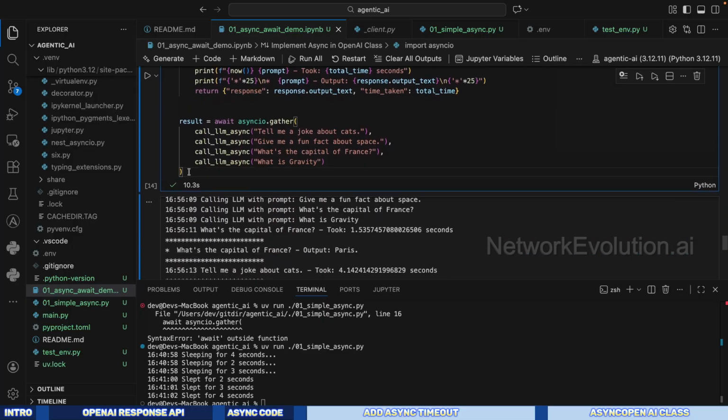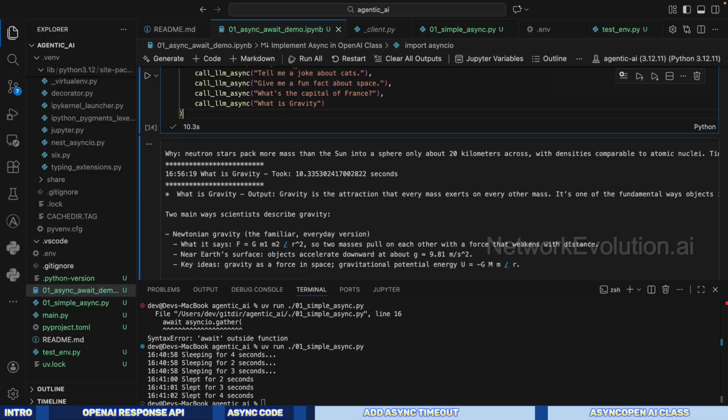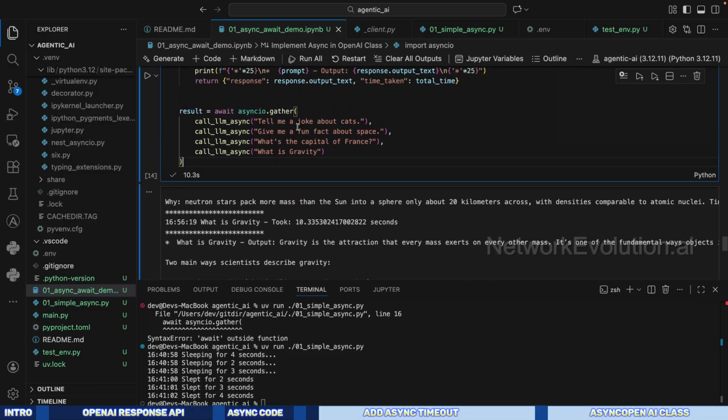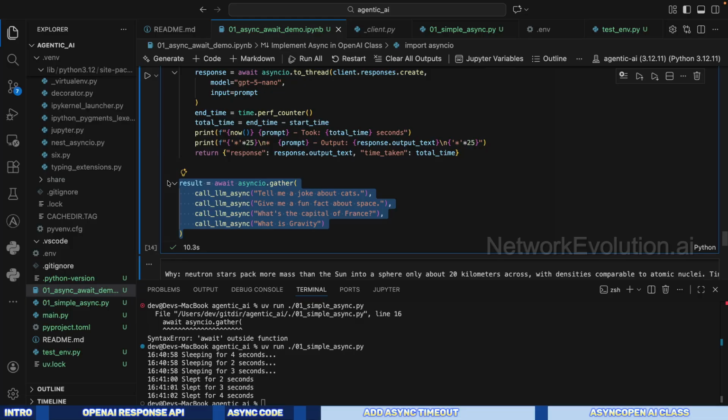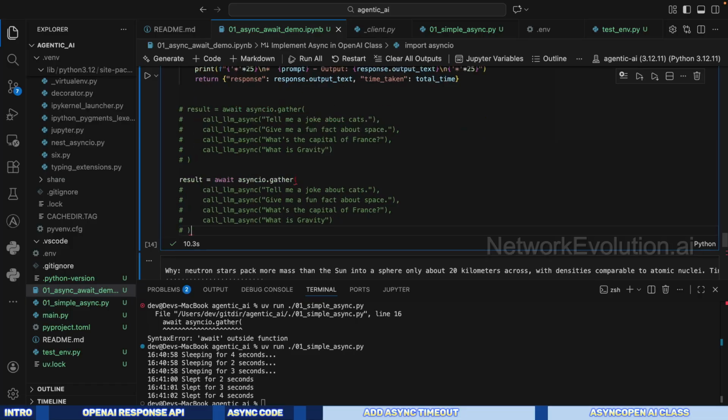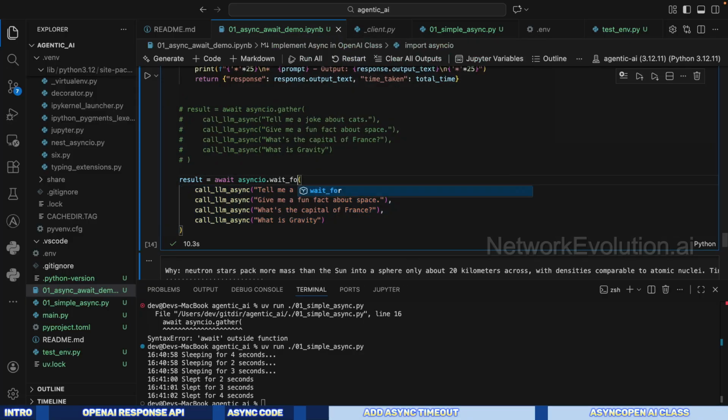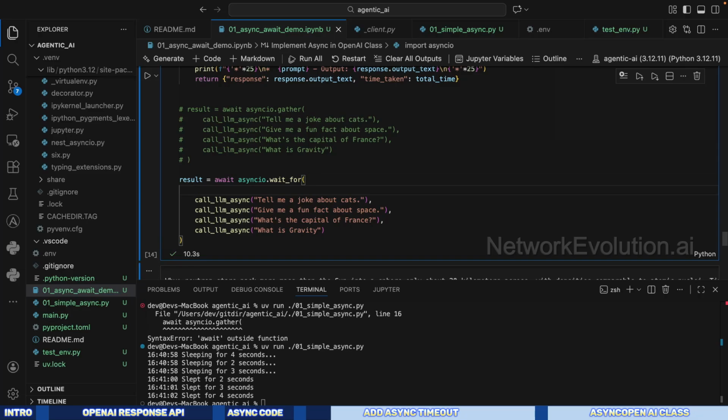Now, if you want to add a timeout, imagine some of these calls are taking longer than maybe 30 seconds. If you want to skip that, for that we can use asyncio.wait_for. So let us add that. I'll comment this. And remember that when you are moving this to a Python file, you need to put this in a separate function, asyncio.wait_for. Then within that, we can call asyncio.gather.